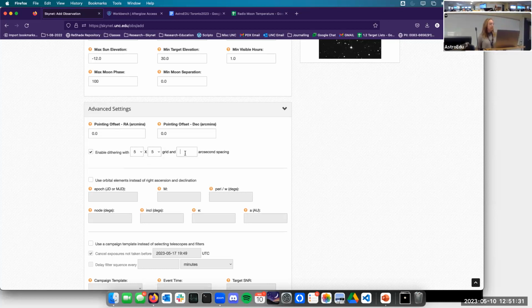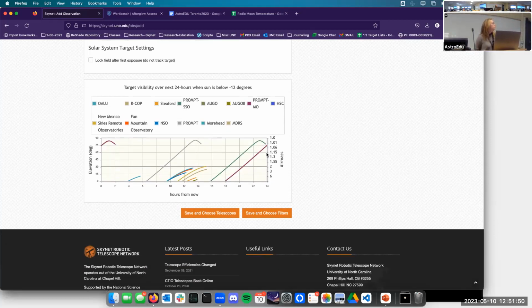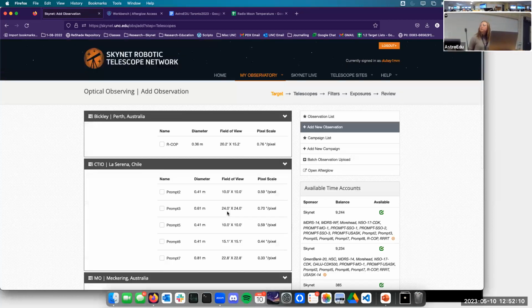And the cheat sheet tells us that for prompt 5, I want 390 arc second spacing. That gives us a good amount of overlap, so we can still align the images right. But we can still get the whole moon. Right. And you can ignore everything else. This is neat at the bottom. It shows you when your target is observable. So if you chose prompt MO1, that's Australia. So it's observable right now. And it'll only show you for both when it's dark, and then that line shows you when it's high enough up to observe.